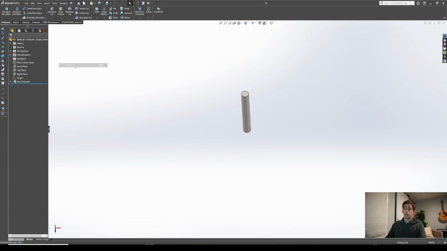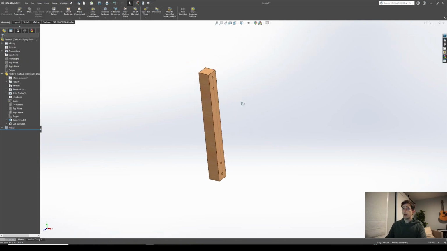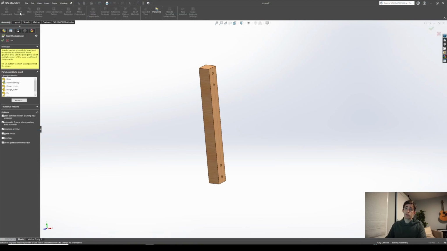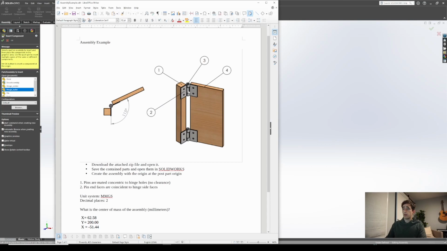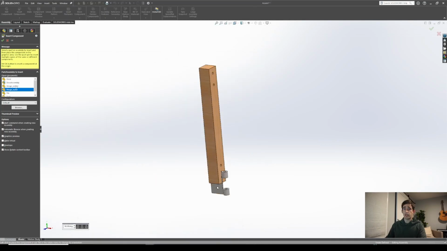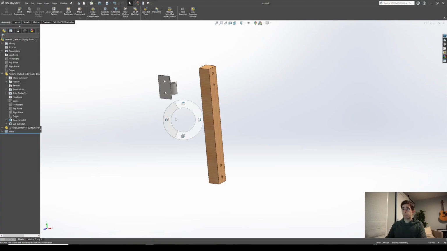So let's go to our new assembly, and let's start creating this assembly. You can insert components here from this Insert Components button. If you select that, let's look back at our assembly. The hinge with the centerpiece is attached to the post, so we'll find hinge center and place that in the workspace.